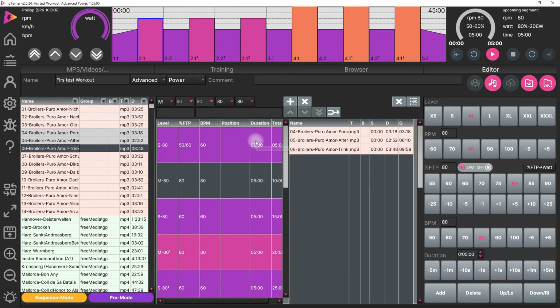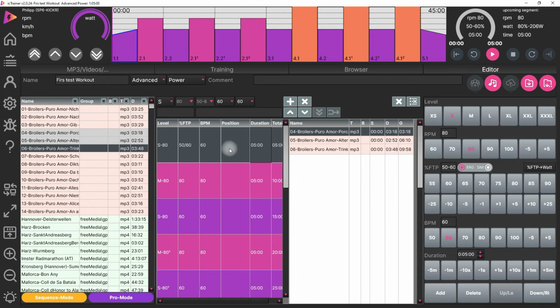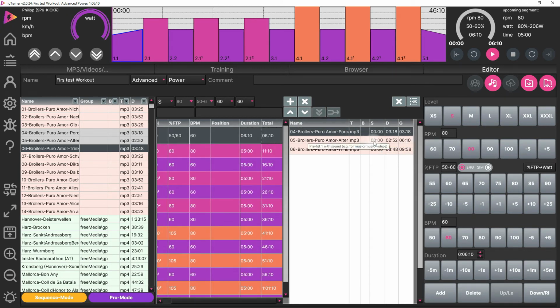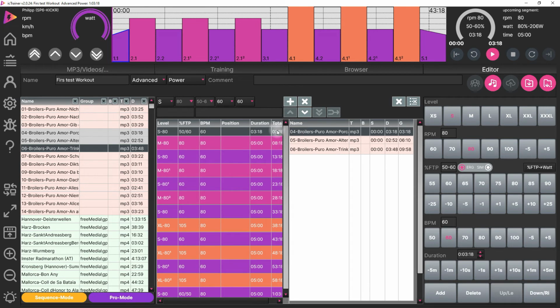And for example, this segment is now 5 minutes, and I want to have it until 6 minutes 10. Then I go to this button, and then it's 6 minutes 10, and it's fitting now to the first two songs. And if I go this direction, it fits only to the first song. This is also helpful to build a workout fitting to the song duration. There are a lot of additional possibilities.